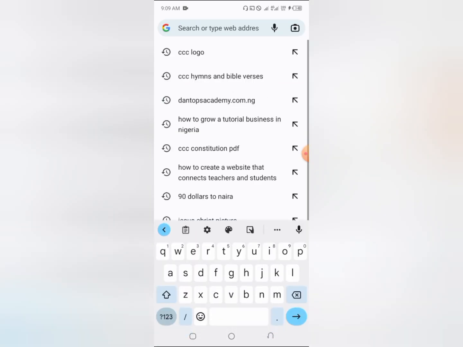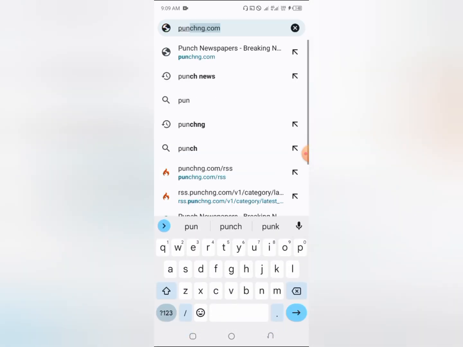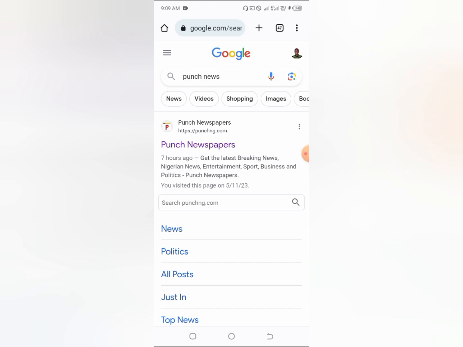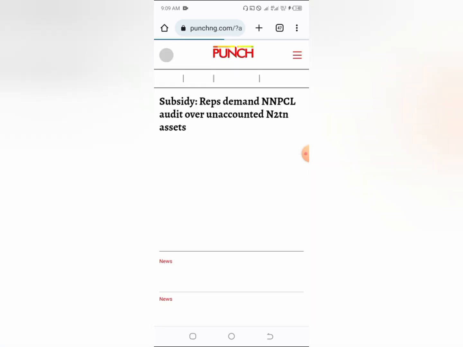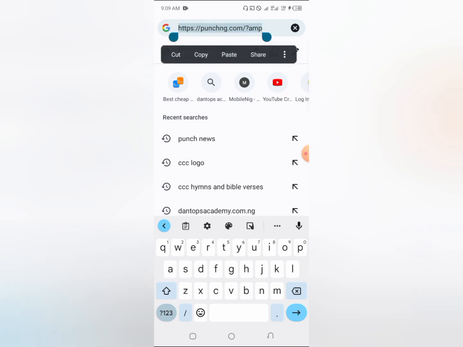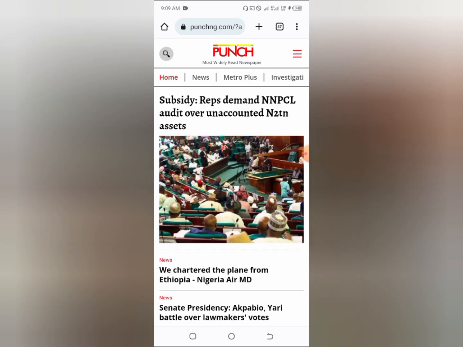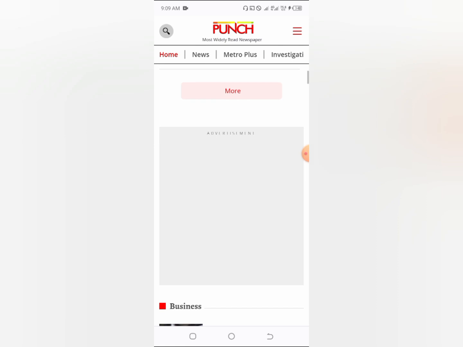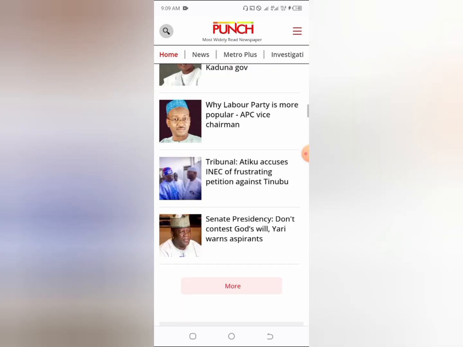Just search. I'm going to search for Punch News. When I type Punch News, I'll click on this first one so that I can have that AMP. You can actually use the URL itself, but I decided to use this particular one so that all images are going to load at once. You can see all images are going to load at once, apart from the ad actually.